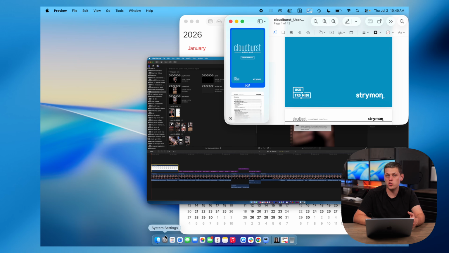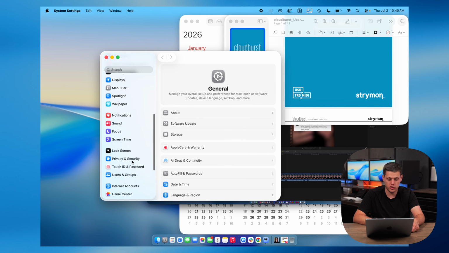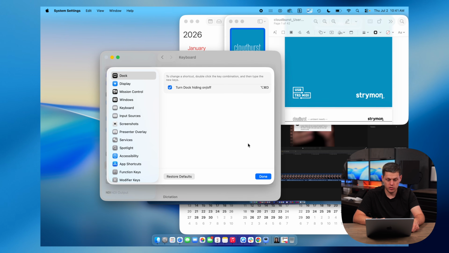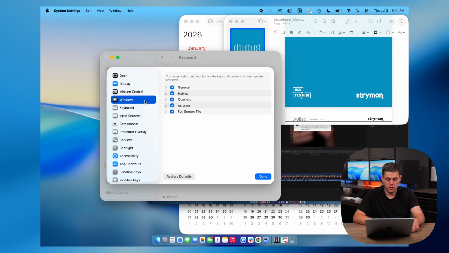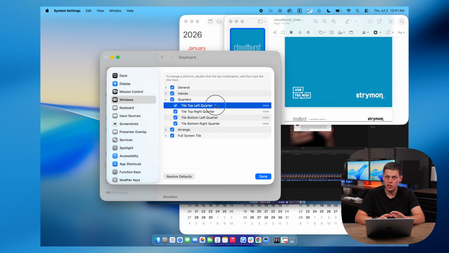If you want to set up your own shortcuts for the quarters, you can go to System Settings and then scroll down to Keyboard, click Keyboard Shortcuts, go to Windows, and then you want to open up Quarters. And for all four of these, you will have to come up with your own shortcut. To put your own shortcut in, double click the key combination, and then just type the key combo in that you want to use for it.